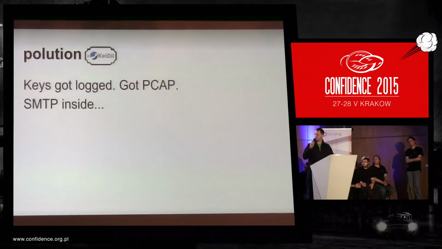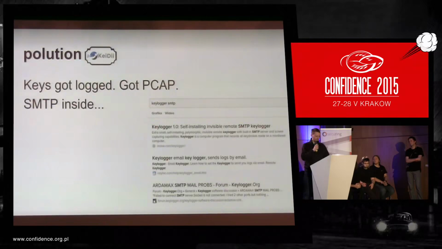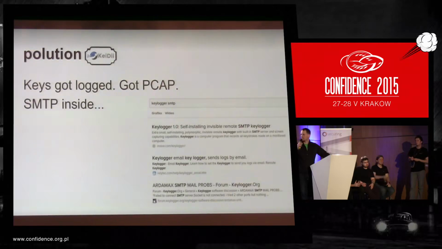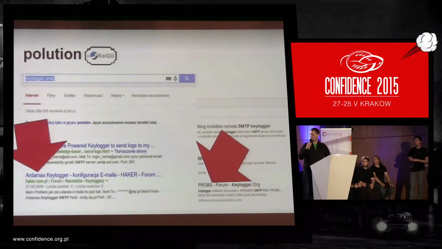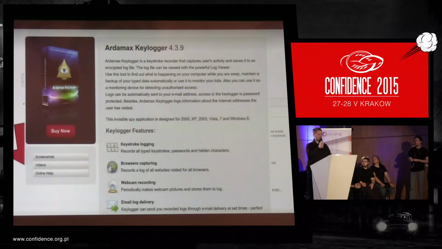Another task, pollution. It was Forensic 200. You get the pickup file at the beginning, and there was SMTP inside. The task description said that some keys were logged. So if you just Google, or use DuckDuckGo or any other search engine, for a keylogger that supports SMTP, you get the proper software. Ardamax was the proper software. This is the awesome keylogger that allows you to send data over SMTP.